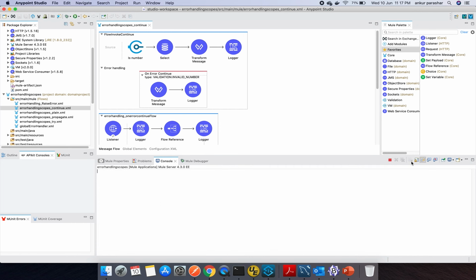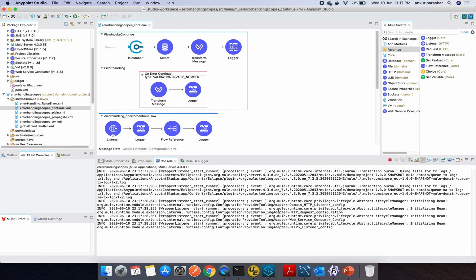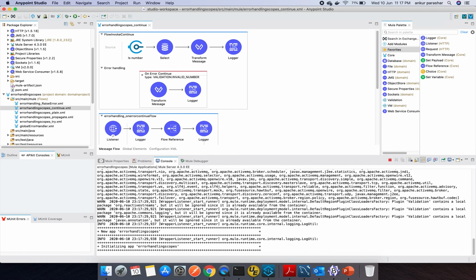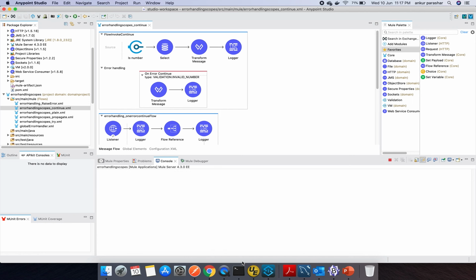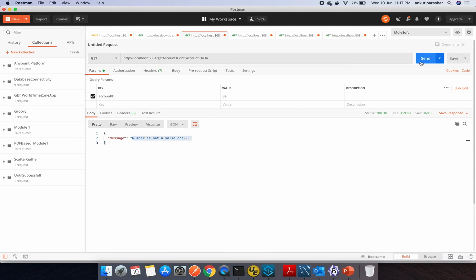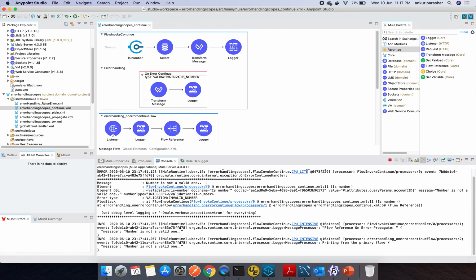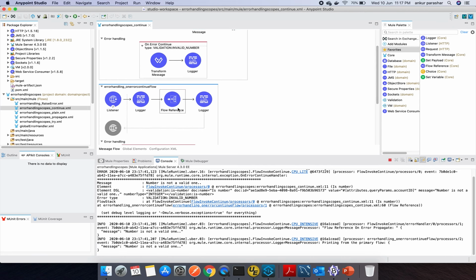I will clear up the console once again. It is loading the entire project, so let's quickly run it once again. From here we get 200, okay, that is a positive response being received at the flow reference level. After that, since it is a positive response, it will go business as usual. So it will go to the logger, and it is printing from the primary flow.